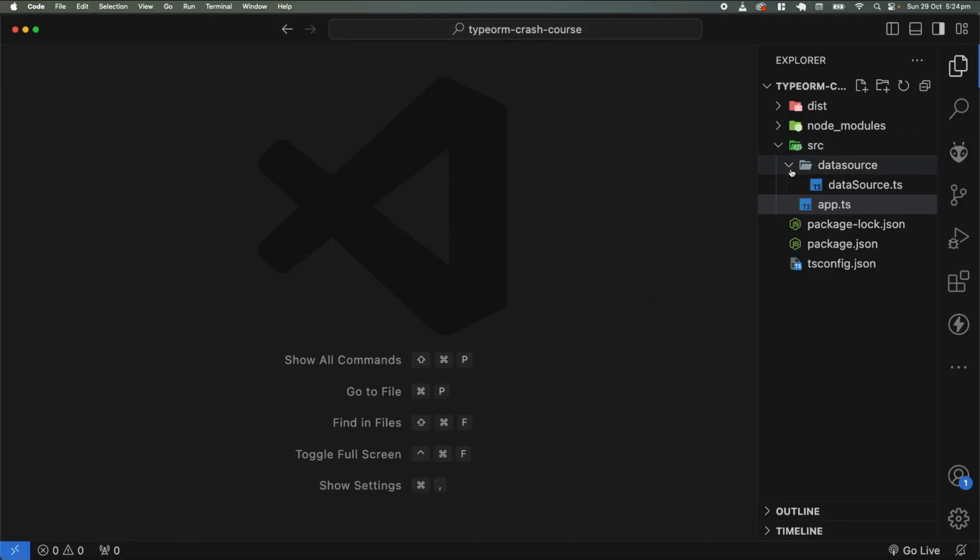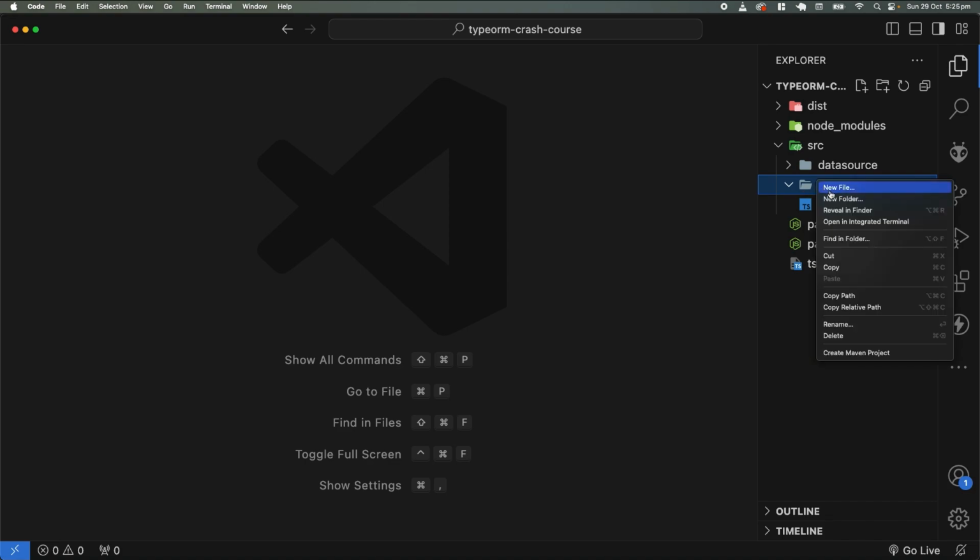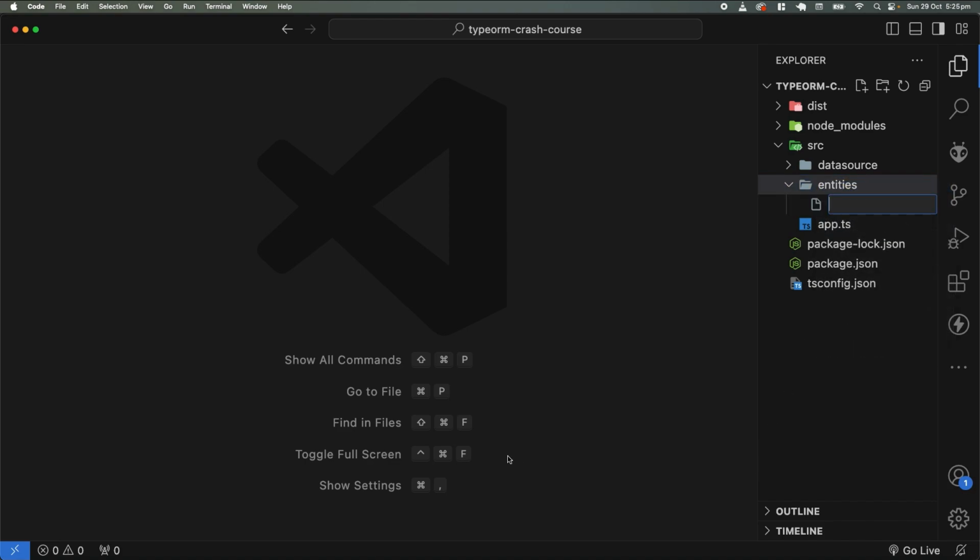Let me come to our VS Code and get back to our source directory. Inside our source directory I will create a new folder called entities. I will keep all the entities in this folder. Let's right click and create a new file, and say we want to create an entity of user. The convention for creating an entity is that the first word must be capital. Again, it's not a must, but it's the best convention to use. So we can say User.entity.ts. I am naming it .entity because I want to mention it as an entity.